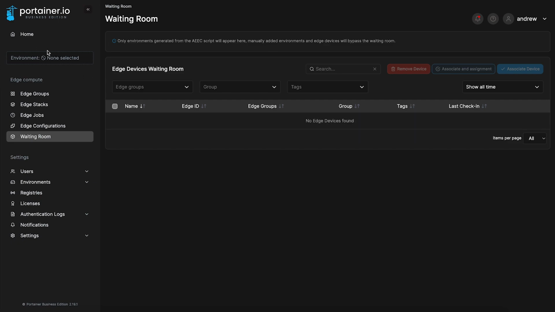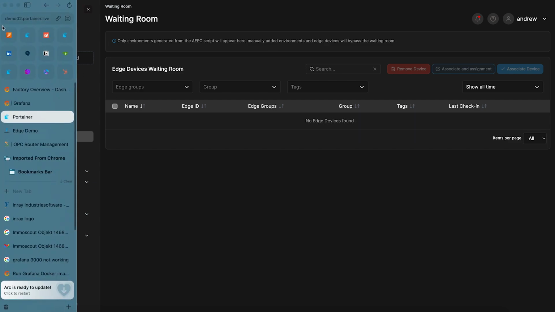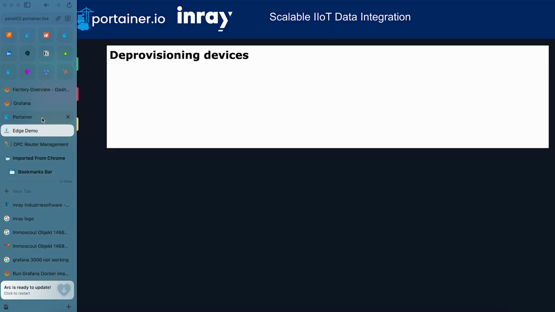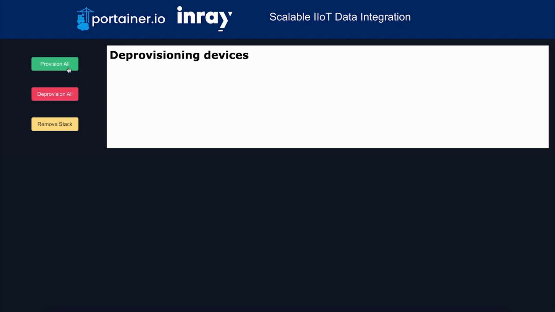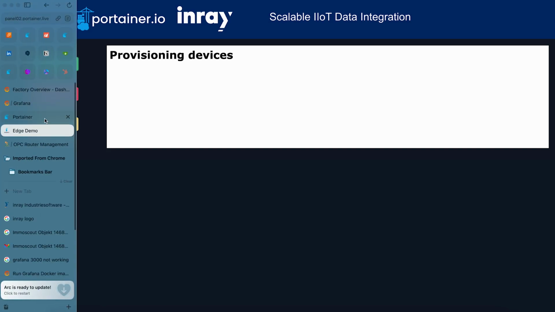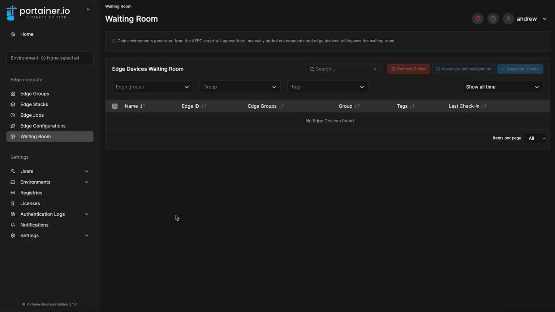And they will appear then in this waiting room waiting to be added. So I have actually pre-provisioned a few devices with this script. So I'll go over here and provision them. They're just booting up, and one of the boot scripts is Portainer, or Portainer is part of the boot script. And after a few moments, we'll start to see some of the devices show up here. So we'll just wait for that.